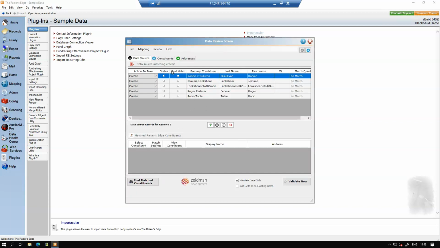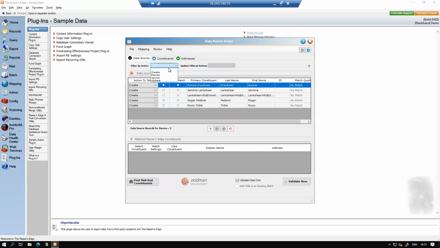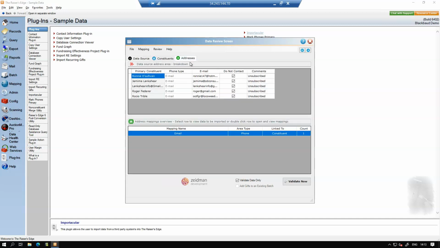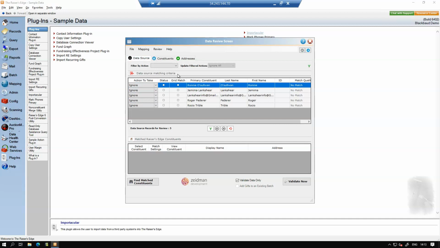And you can see right now these are all saying create. So these are all people that aren't in Razor's Edge already. So if I didn't want to add any of them to Razor's Edge, I could use my filter. I could say if it's create, change it to ignore. Ignore will send it directly to the control report and it won't do anything in Razor's Edge. If these people were already in Razor's Edge, then I would see an update where it says action to take.